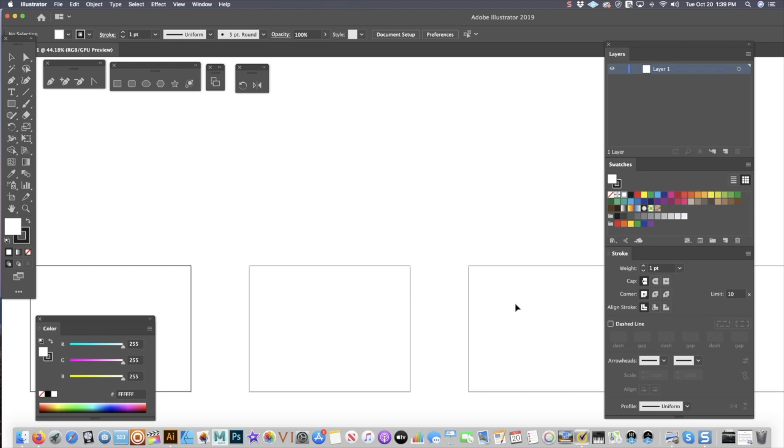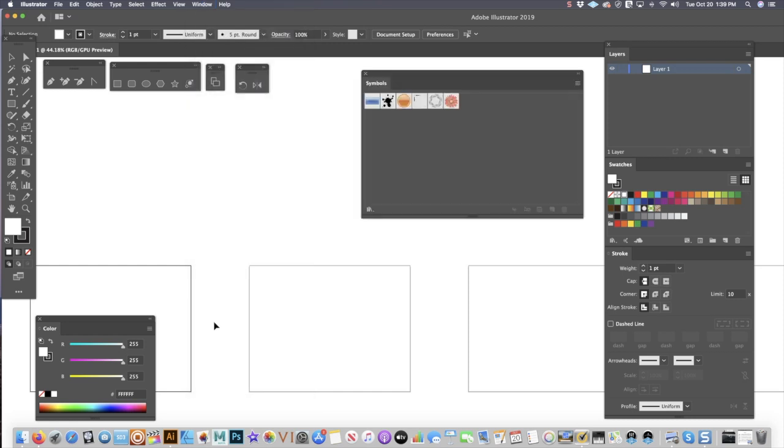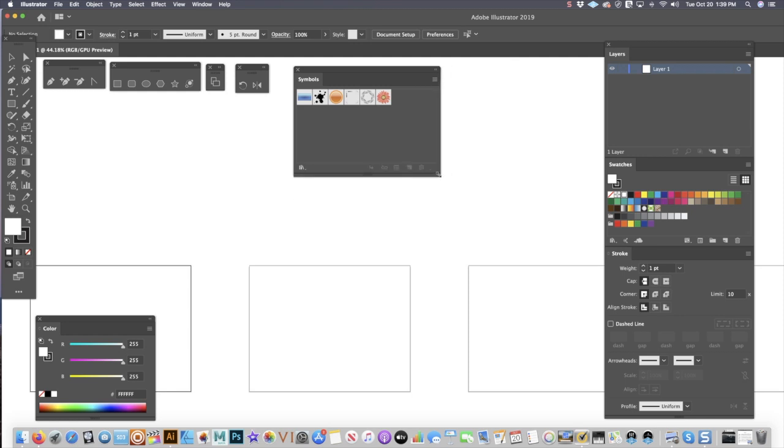Okay, so I have my usual palettes up, my layers, swatches, stroke, color palettes, my usual tools up here. I will go Window, Symbols. So I click on Window, Symbols. I have another class of using this palette, so we are back here again.